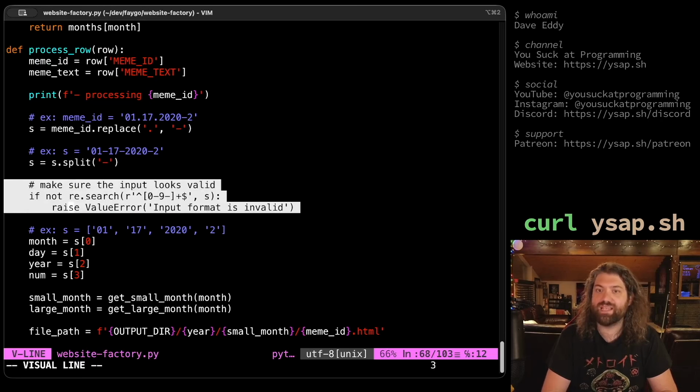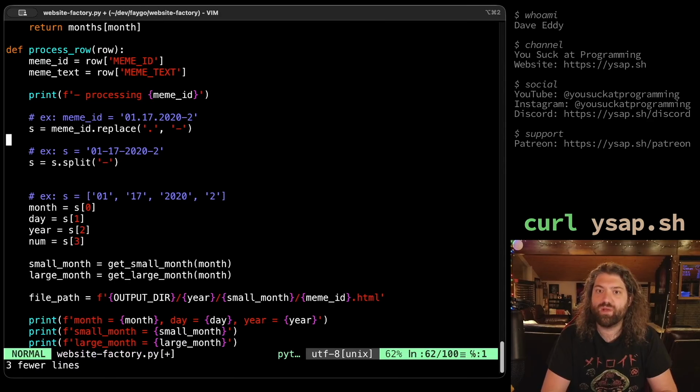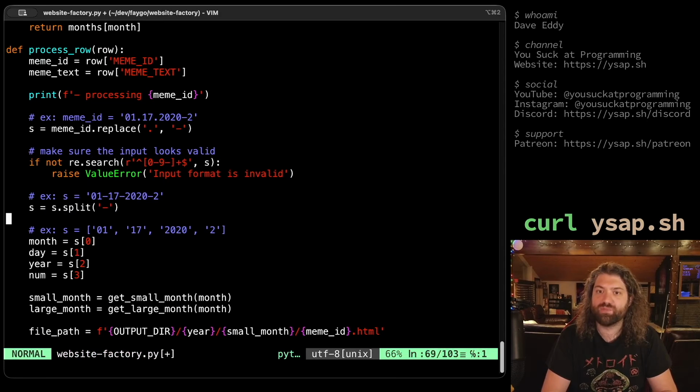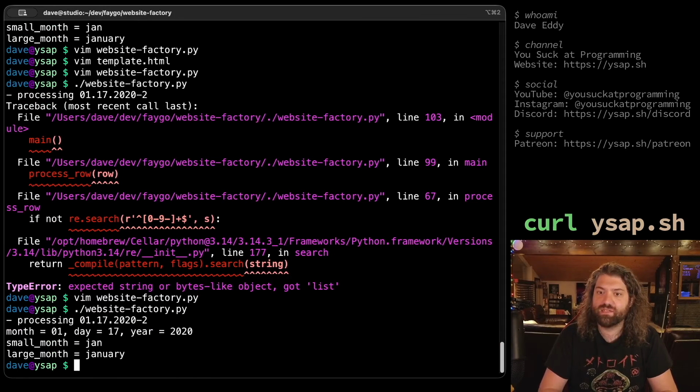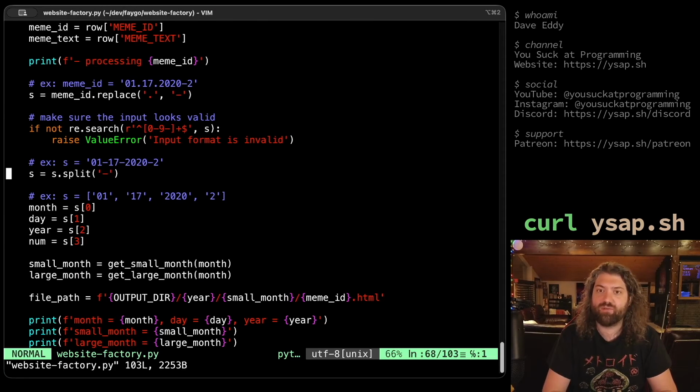Is this after we split? It's after we split. Yeah, I'm stupid. We have to do it here. We have to do it before we split because we basically just gave it a list. There we go. Perfect. It does not raise an error. That is perfect. That means our input is valid.